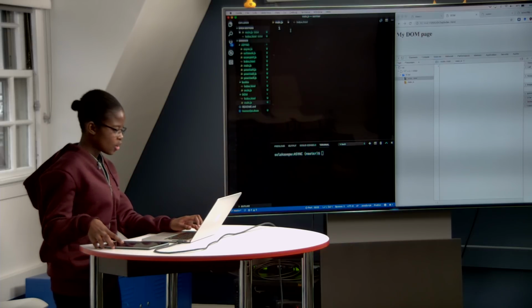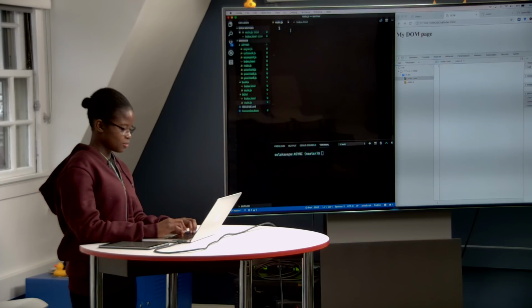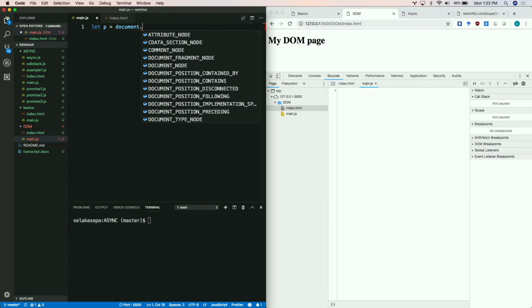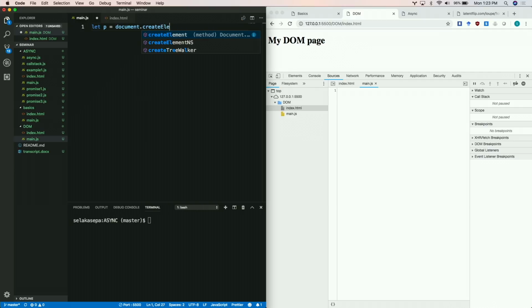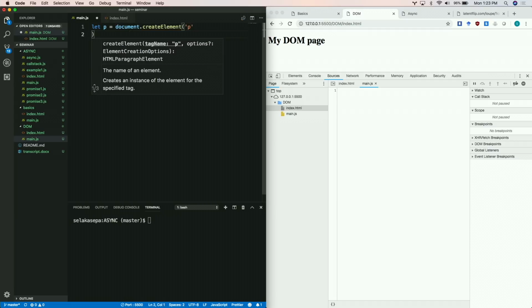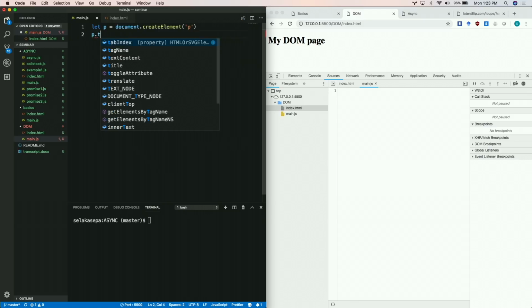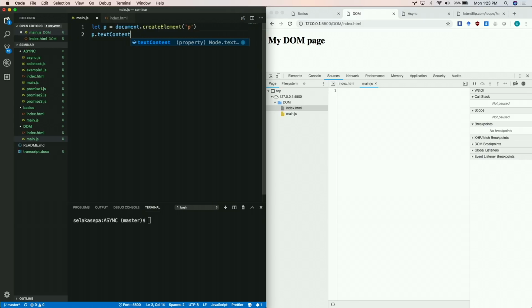Okay, so let's start with let p equals. I'm going to use my document object, which provides me some methods that I can use to achieve what I want. In this case, all I want to do is create an element, and I want to create a paragraph, so it's going to be a p element. And then to my paragraph, I can add some content, right? So let's say p.textContent equals, let's say, CS50 is awesome.